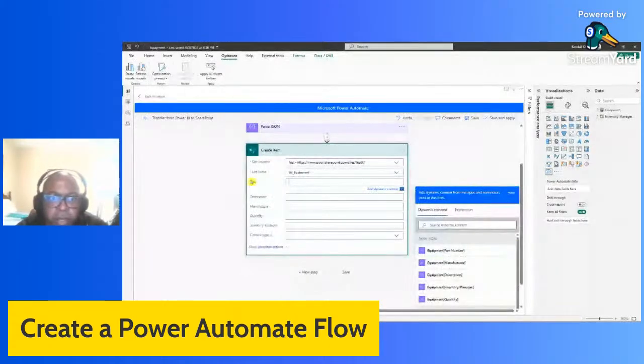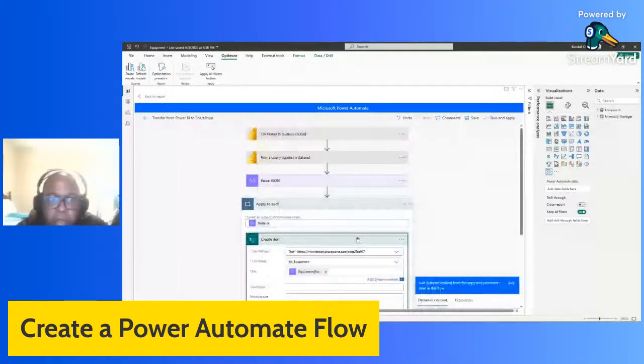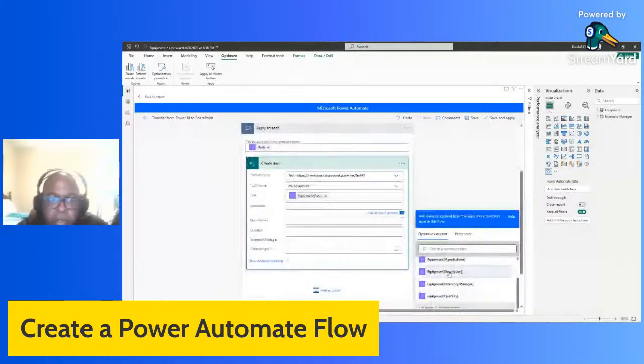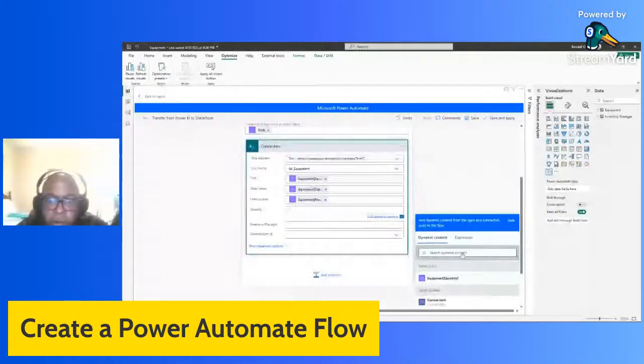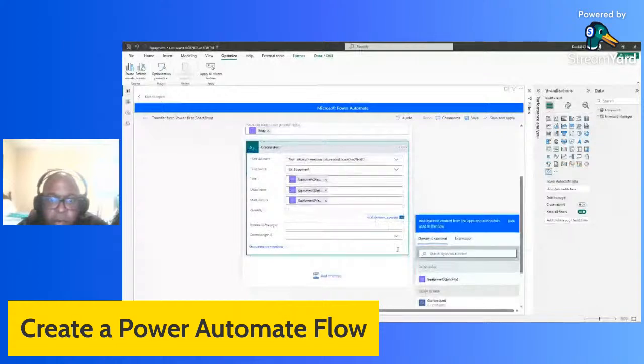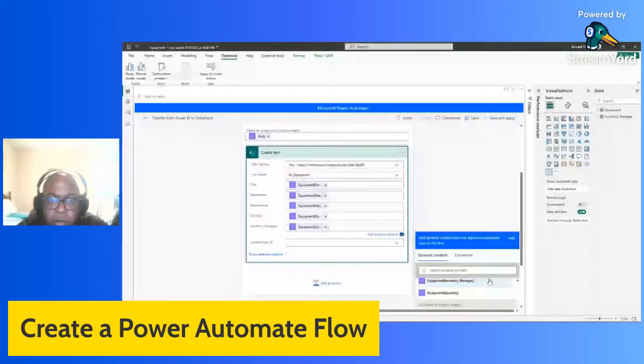So we have the title. So I'm going to put the part number in the title column. I'm going to put the description here, the manufacturer here, the quantity here, and the inventory manager here. Okay, easy, right? Let's go to save and apply.